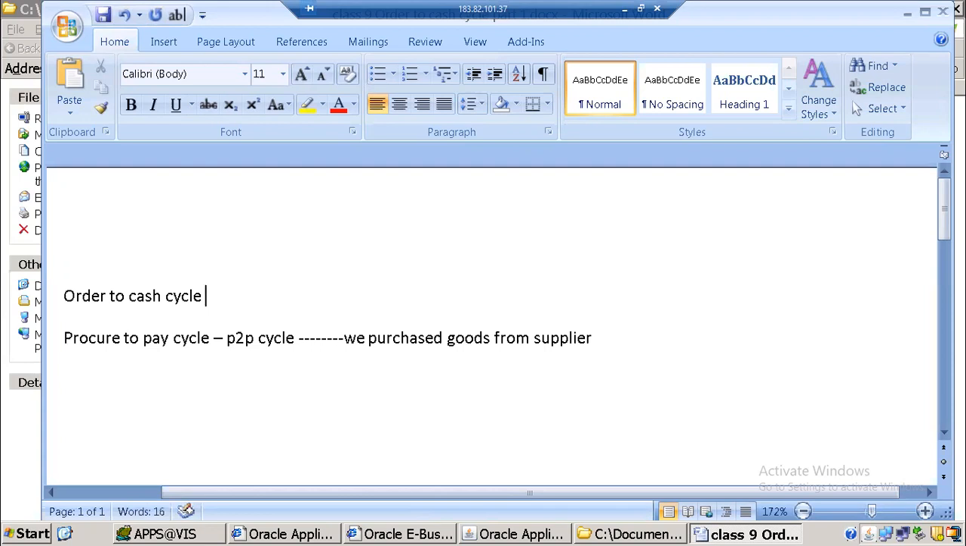And in order to cash, what will we do? We sell goods or services, not only goods, okay, to the customer. So there is a terminology difference here. Here, supplier means the AP module will come into the picture, and here the AR module will come, account receivables, and here account payables. So there is a difference here.